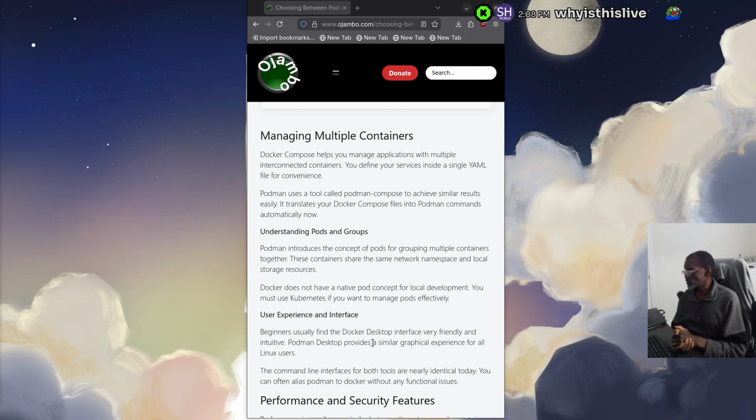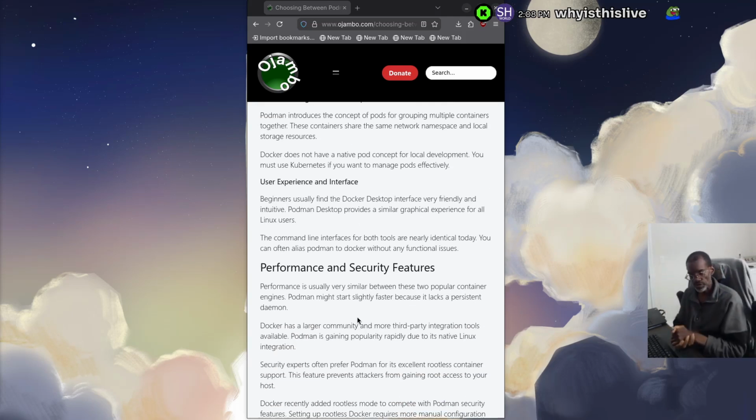User experience and interface. Beginners usually find the Docker Desktop interface very friendly and intuitive. Podman Desktop provides a similar graphical experience for all Linux users. Now, as you guys see, I've been using Podman Desktop because some people were overwhelmed when I did the stuff on the command line. But the reason I did it on the command line is so I can understand it. Now when I go to the desktop, I do understand it. The command line interface for both tools is nearly identical.